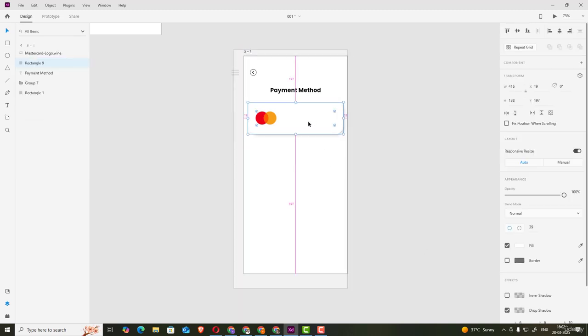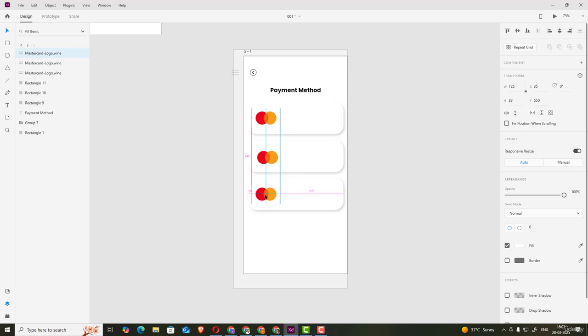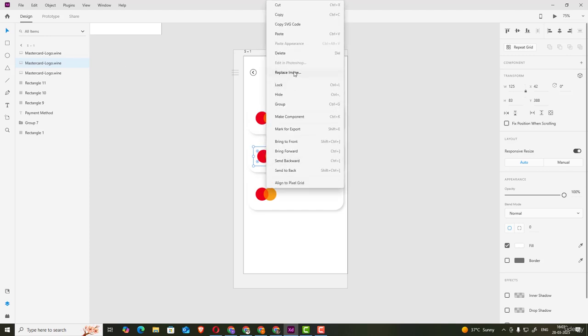Now we can drag these two more times. Now we need to duplicate this one, and duplicate it two more times. Instead of bringing that here, we can replace these images. Okay, here we can make this into a replace image.